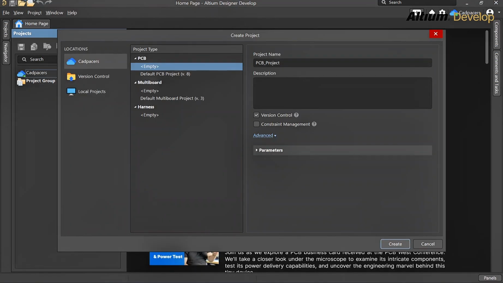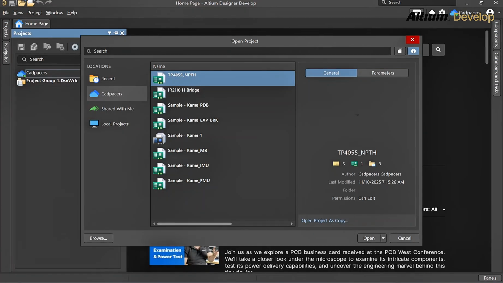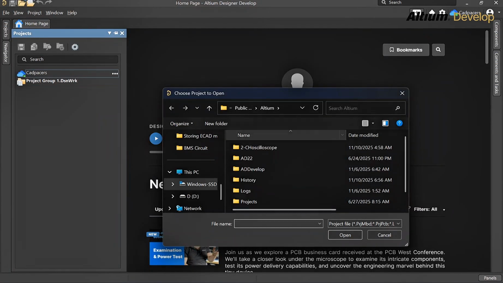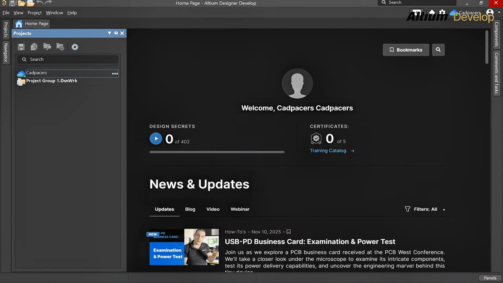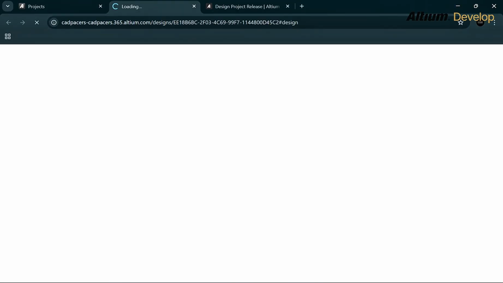So let's get started. You can either go into the Altium Designer software and create the project, or click on the open project option, or open your projects available in your workspace. You can use the create option to create a new project, or the second option is to go to the workspace and open any project from there.